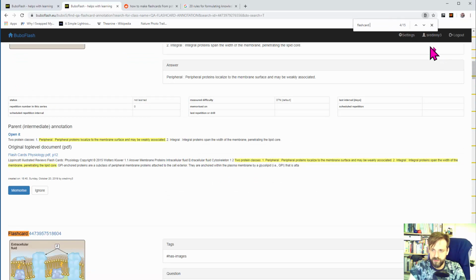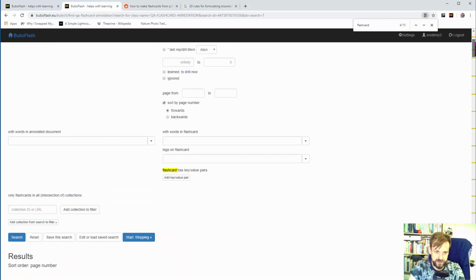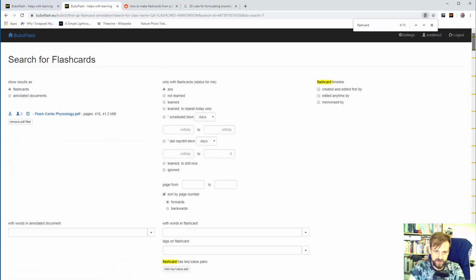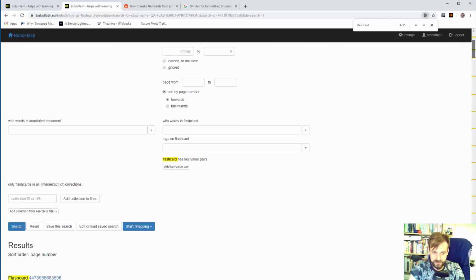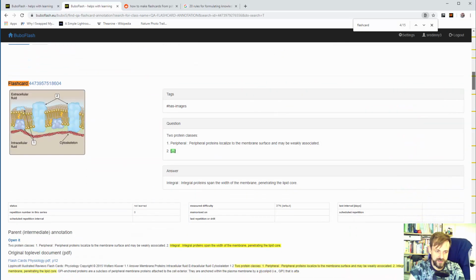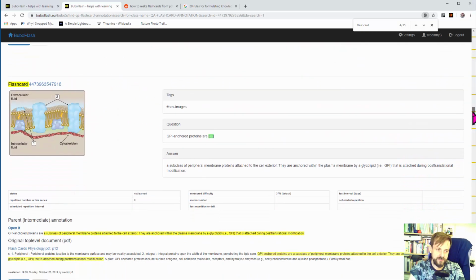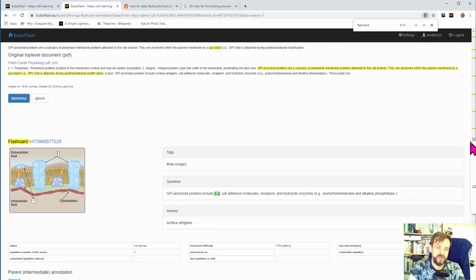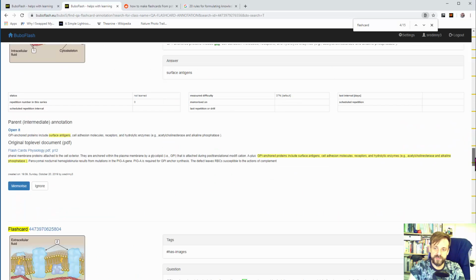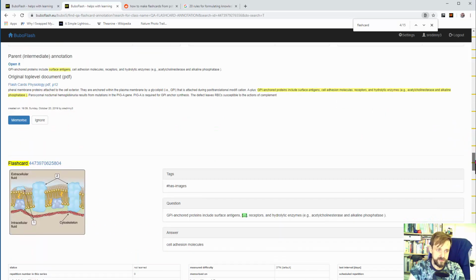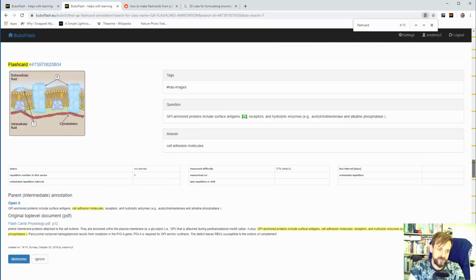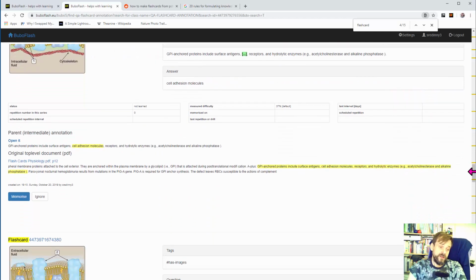Well, we created not 15, because the word is also here. 15 minus 2 is 13. So we created 13 flashcards from a single page. You may wonder, is it worth it? Will I be better off just doing what the author suggested?